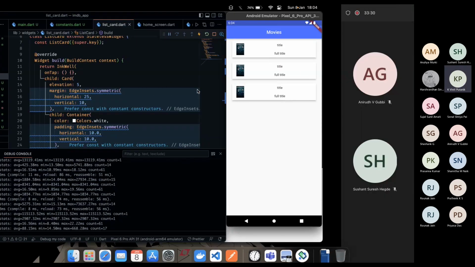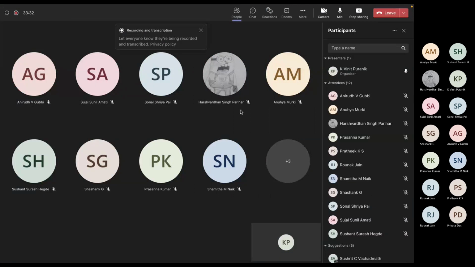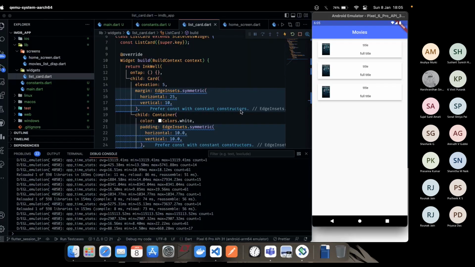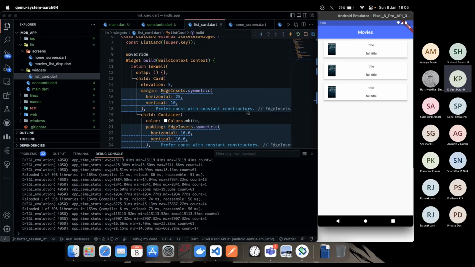So this is the card, this is the list card. Okay. Any questions till now? Anyone? Okay. So let's move ahead.